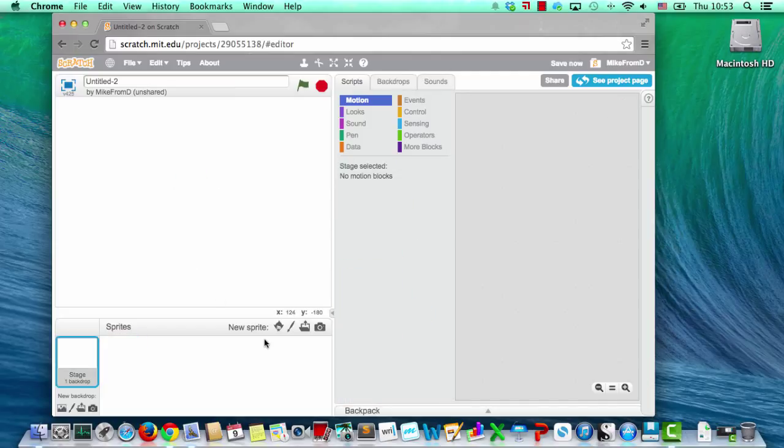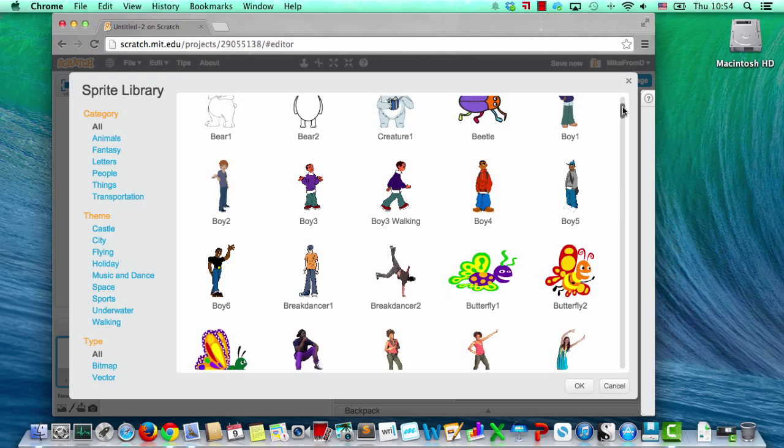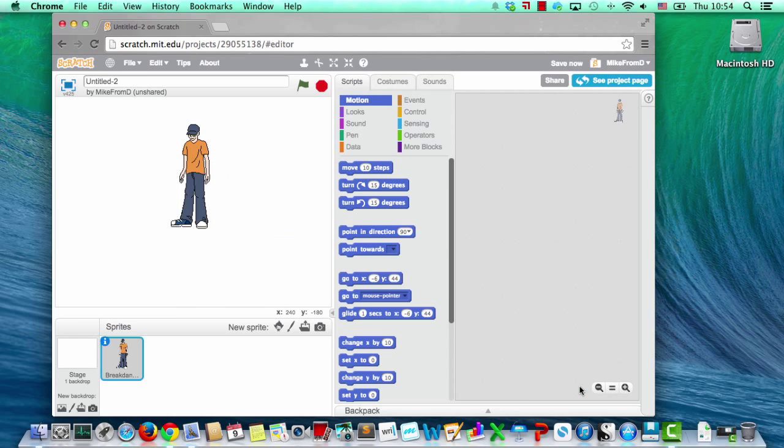New sprites you find here in the lower part of the screen. Choose sprite from library. And then you find a whole bunch of different sprites. I choose this one, click on it once and confirm my choice by pressing OK here. There I am. How to make this guy move? Well, we do it here. Move the brick here, and then whenever you're clicking the brick, it will move.